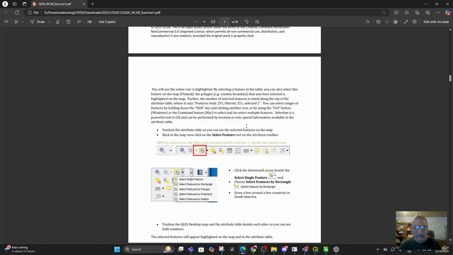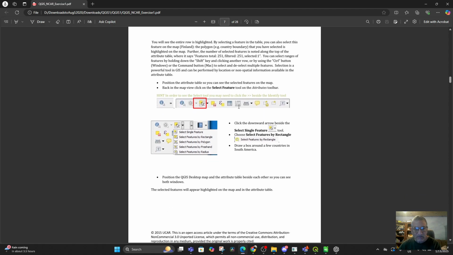Now you select as highlighted the map. The number of selected features is noted along the top of the attribute table. It says features total, filtered, selected 1. You can select ranges of features by holding down the shift key and clicking another row, or using the control button. Selection is a powerful tool, and it can be used for location and non-spatial information. So let's see if we position the attribute table.